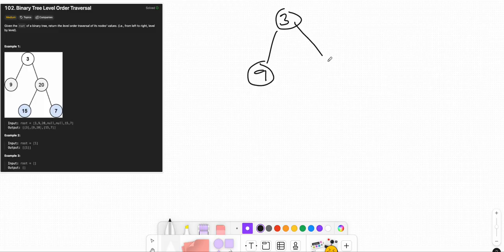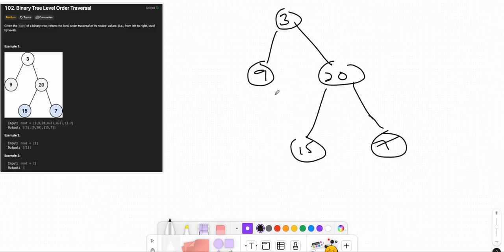9, 20, 15, and 7, right? We want the level order traversal of this tree, right? Into levels.